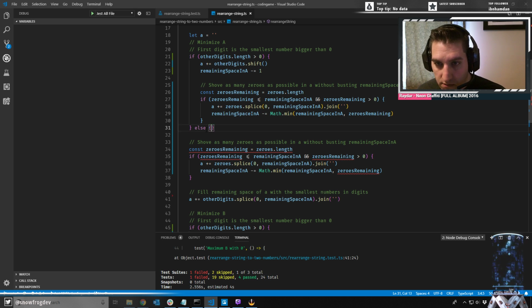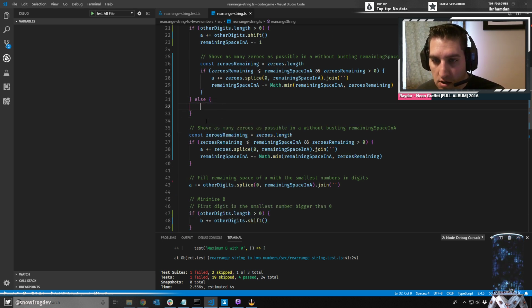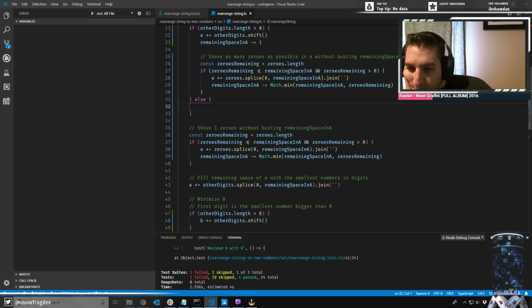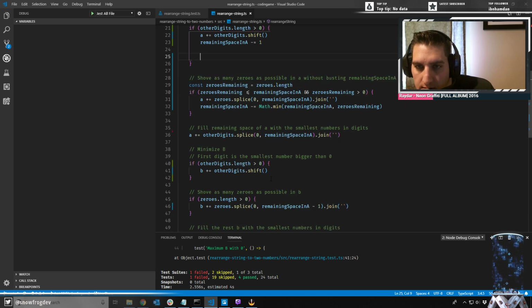Otherwise, if we don't have that, just shove a 1 0, without busting remaining space in A. We're still not fixing our problem if we're doing that, because there really is just too many zeros.